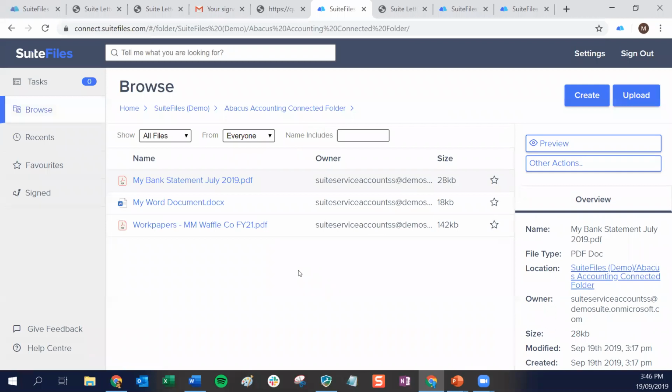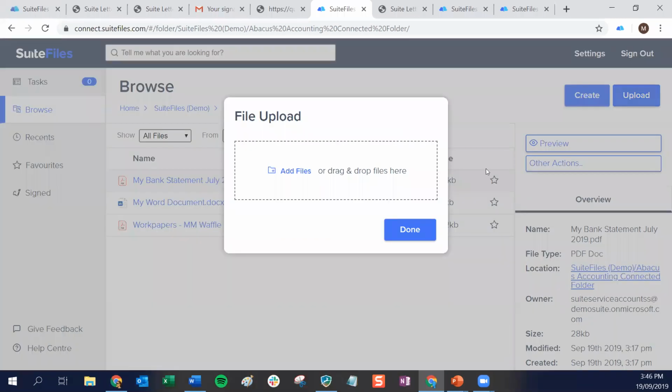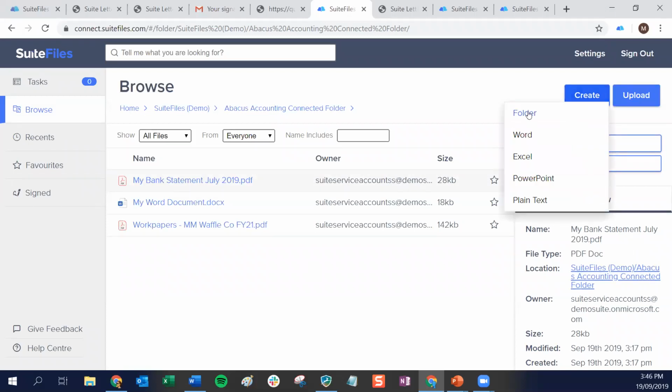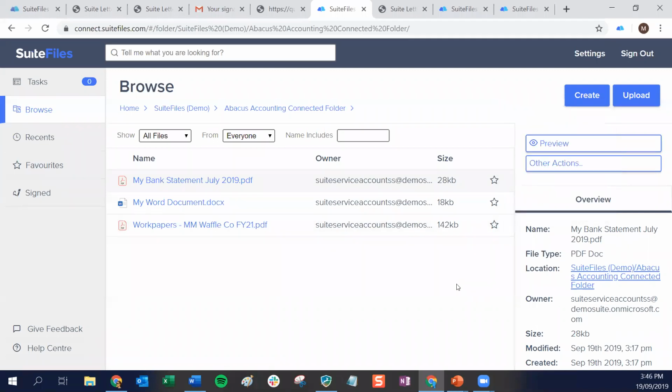So we've tried to keep it limited in terms of what your customers will be able to do at the Connect end. They'll be able to upload, and they'll be able to create a folder, Word document, Excel, PowerPoint, or plain text file from scratch from within Connect. If there's an existing file that either yourself or they have uploaded and they have continued access to this connected folder, they will be able to perform the other actions that you can see from the drop downs here.